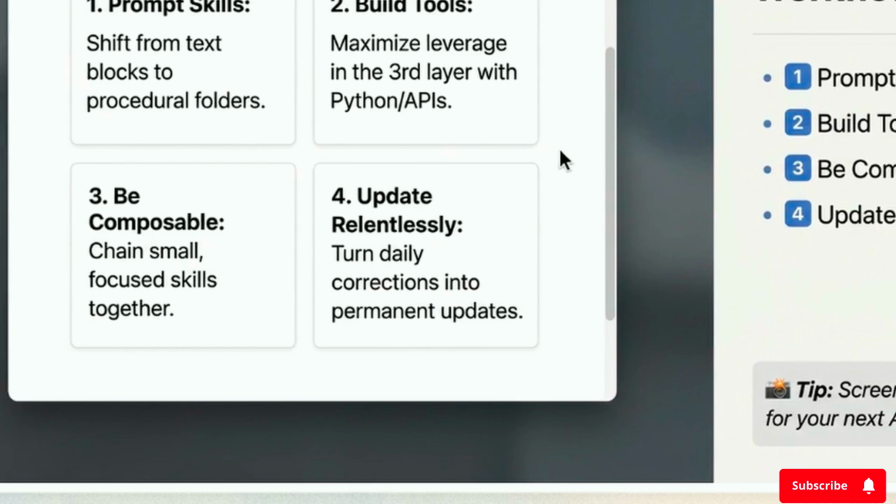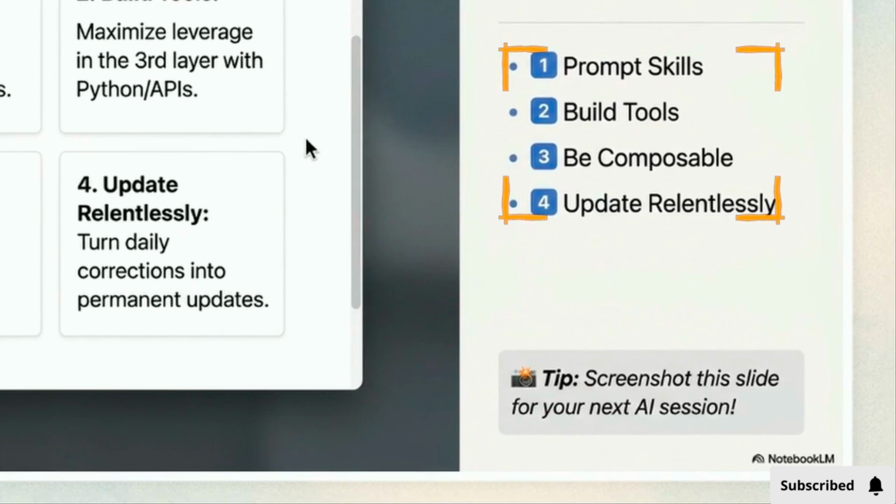Take a look at the tip in the bottom right corner. Go ahead and screenshot this slide right now. Keep these 4 pillars next to you and apply them to your next AI session.